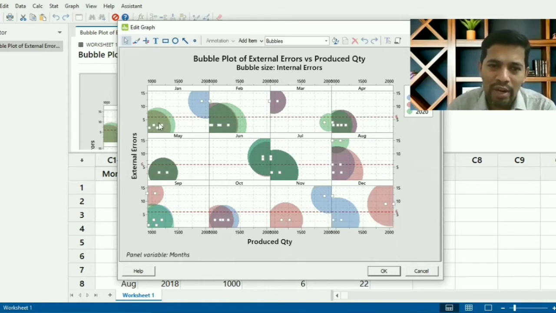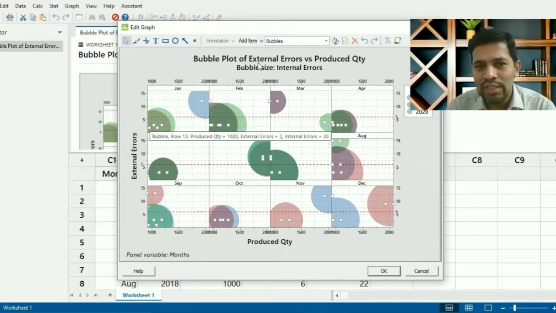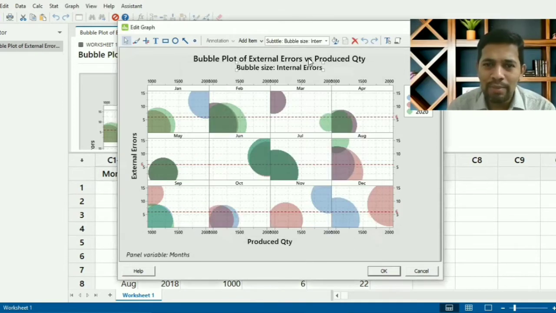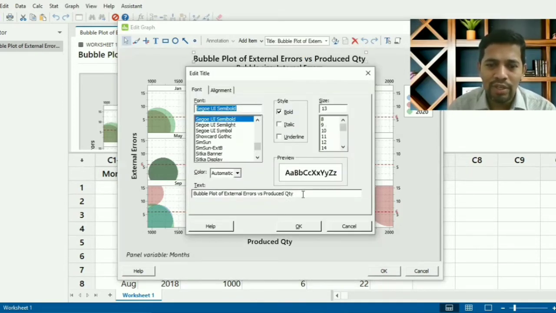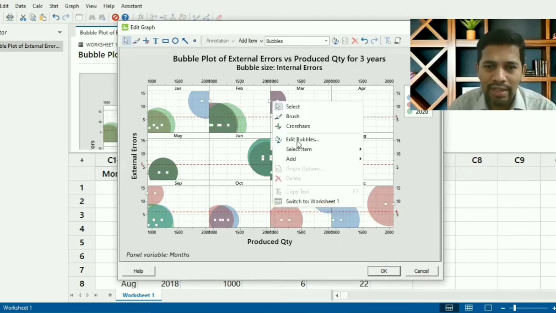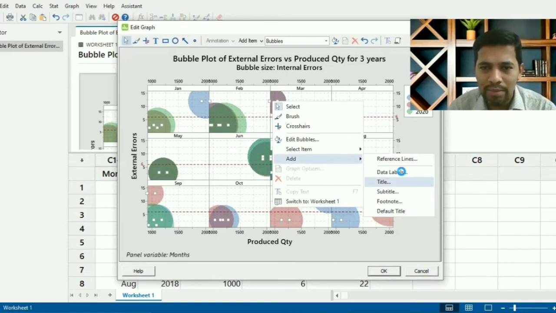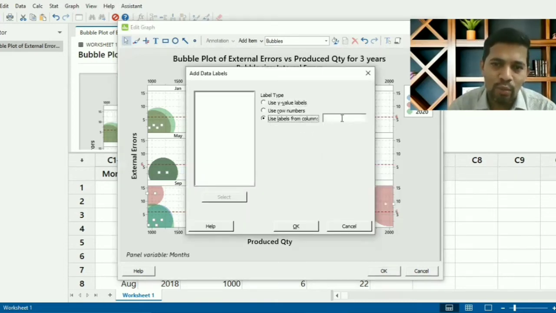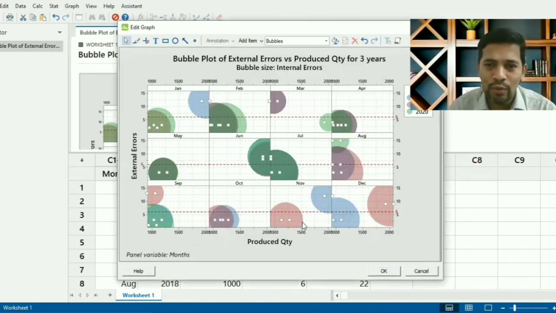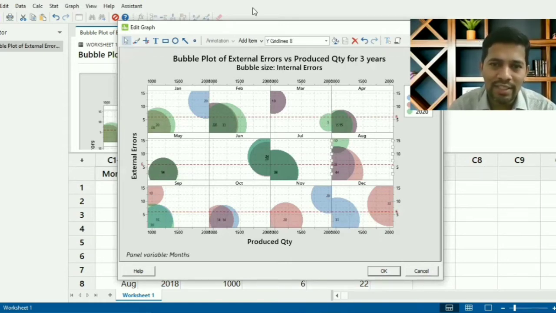Let's say you want to change the title, you can just double click it and change it, let's say to 3 years. You can also add the data labels. You can right click it and choose data labels. Let's say you want to do it for internal errors, or external errors, or years, you can do that. Okay, so this is the data it has given.